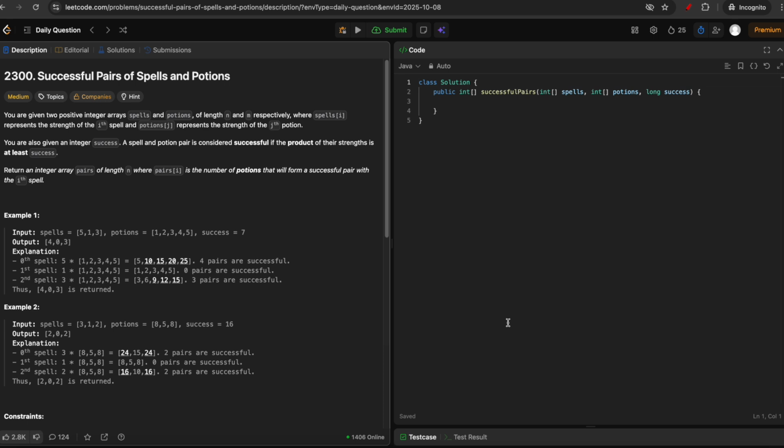Hi everyone. Today we'll be discussing the LeetCode problem of today, successful pairs of spells and potions. Here you are given two positive integer arrays, spells and potions, of length n and m respectively. Spells of i represents the strength of the ith spell and potions of j represents the strength of the jth potion. You're also given an integer success. A spell and potion pair is considered successful if the product of their strength is at least success.